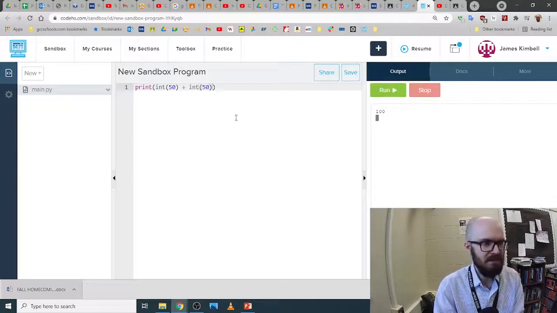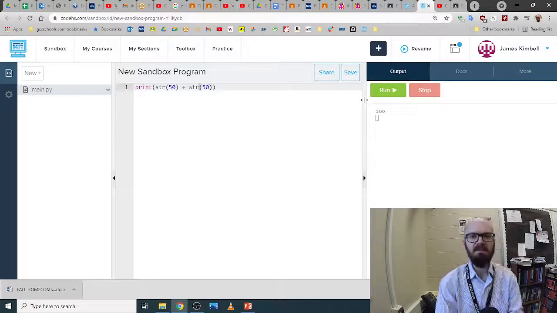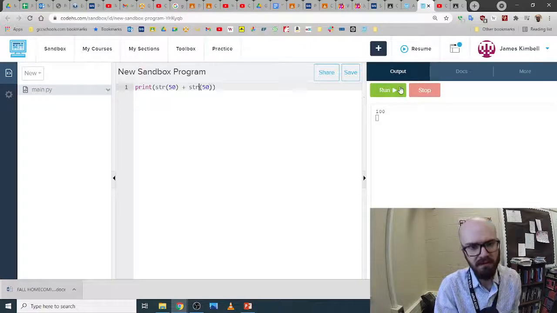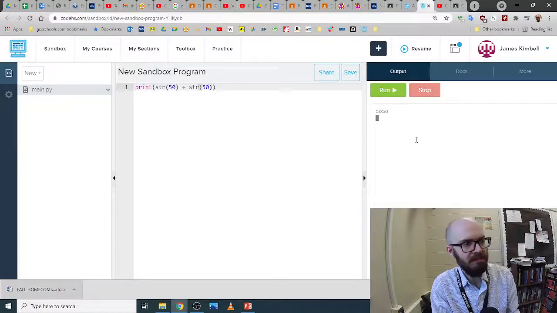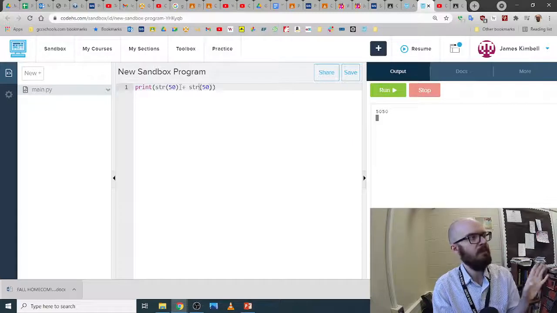Now, what if I change it to str50 and str50? What's going to happen when I hit run? Yes, it's going to say 5, 0, 5, 0 squished together. It's going to do a different thing for the plus. Okay, the plus here didn't change, but it's actually a totally different operation.